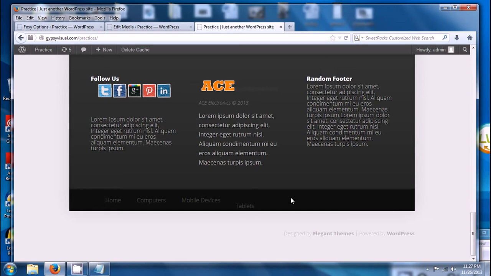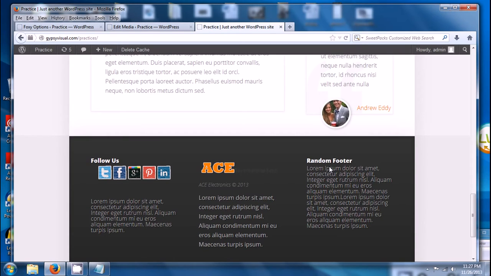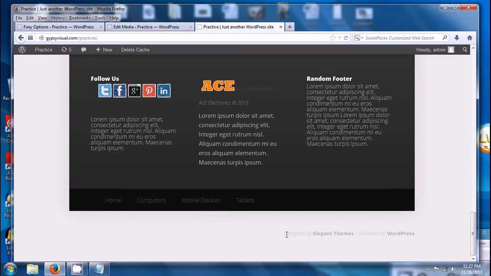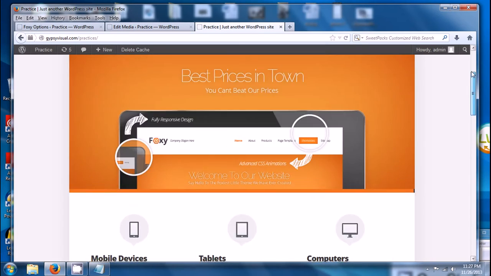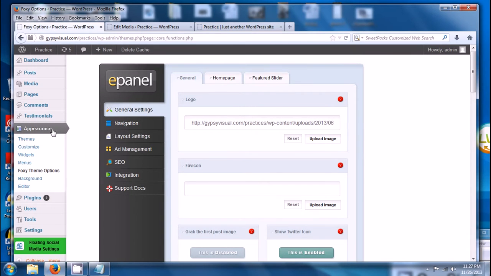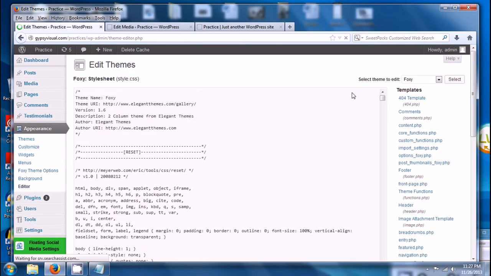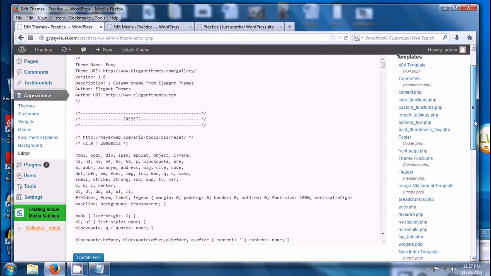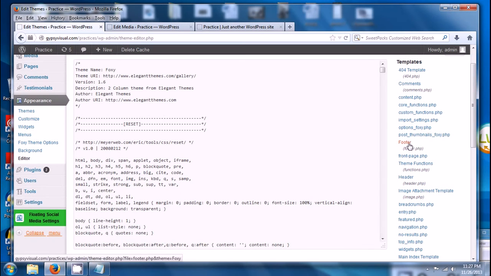Apologize for that. So now that we notice they're gone, that's good. I also wanted to get rid of this design by Elegant Themes powered by WordPress. Not necessarily get rid of it, but we're going to change that. That's going to require us to go into the actual code. To do that, under appearances, we're going to go to editor. This allows you to edit all the different PHP files and CSS files. For this, we're going to go to footer.php over here on the right side.